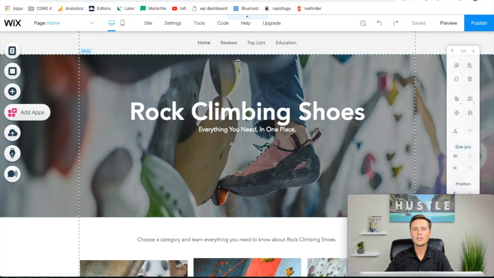For the top list posts, you typically want to do the top 5 rock climbing shoes, or the top 5 rock climbing shoes under $50, or the top 5 affordable rock climbing shoes. You can make multiple posts like that, and you're going to make it the same way as the review post, except it's going to be just a very short blurb about what the shoe is and then a list of 1 through 5.